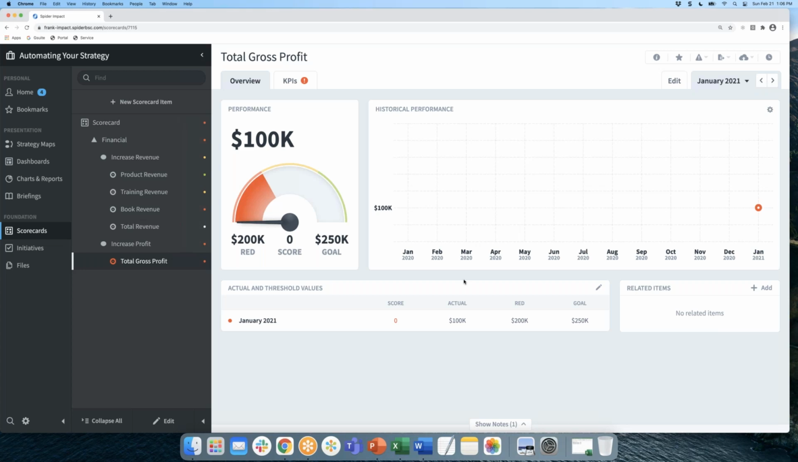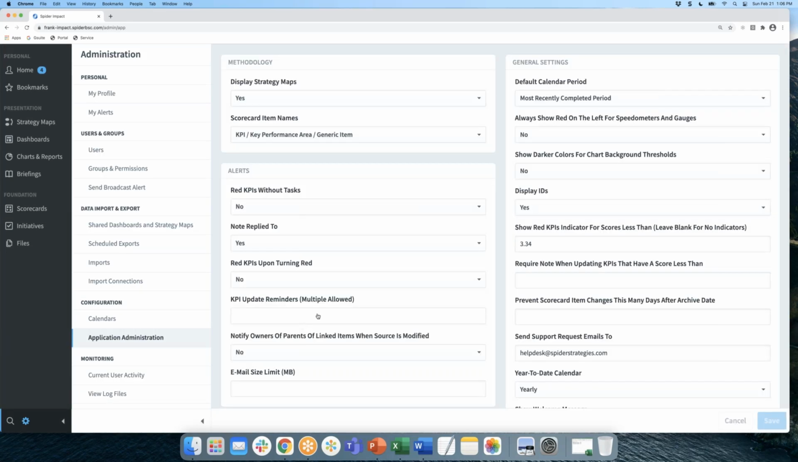Now, to help ensure that the system is kept up to date and that key decision makers are notified as soon as possible, I'm going to go into a few options to show you that under Admin, there's an option called Application Administration. And you'll see here that Spider Impact can provide global alerts when a note is responded to, as I just mentioned, when KPIs turn red, and when KPI updates are due. And there's a number of other options out there, but I'll just highlight those few there.